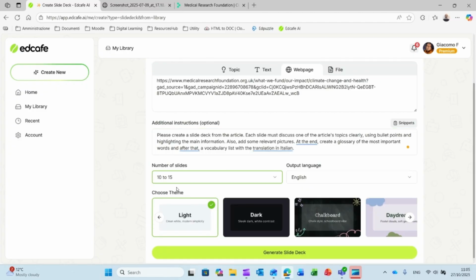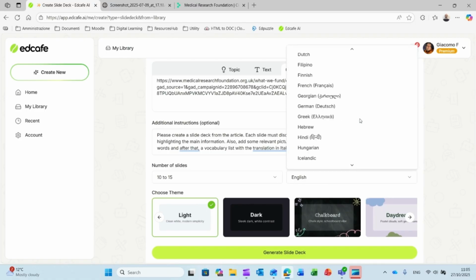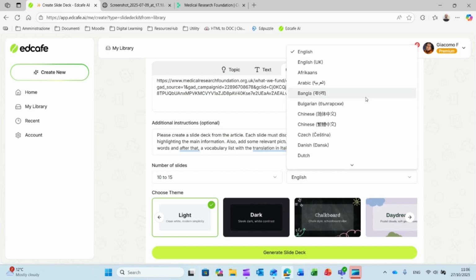I choose between 10 and 15. The language, as I said, I keep it in English, but there are plenty of languages that you can choose from. So that's why this is very useful when you want to teach languages, because there are a lot of languages that you can choose from.